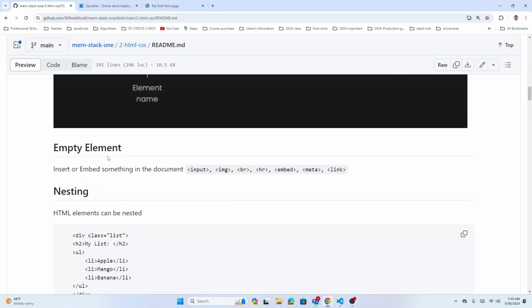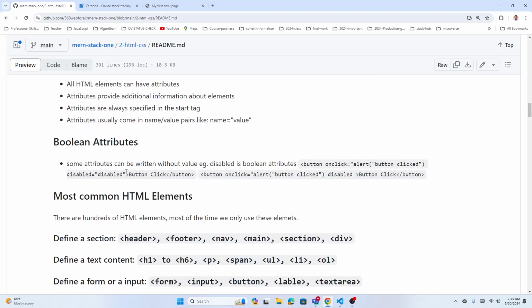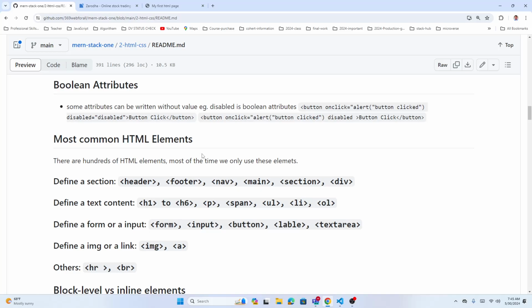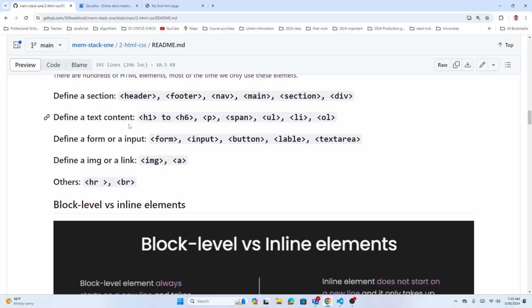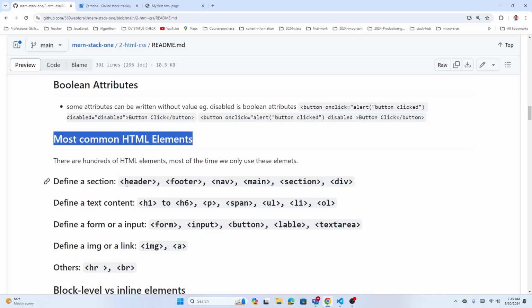For empty elements, there is something called nesting, but I will come back to that. Attributes also, I will come back to. First, we need to learn what the most common elements are. In order to define a box, remember, HTML is all about how you pack your elements. So you're going to need a box to pack them in. So what does it mean to define a section?